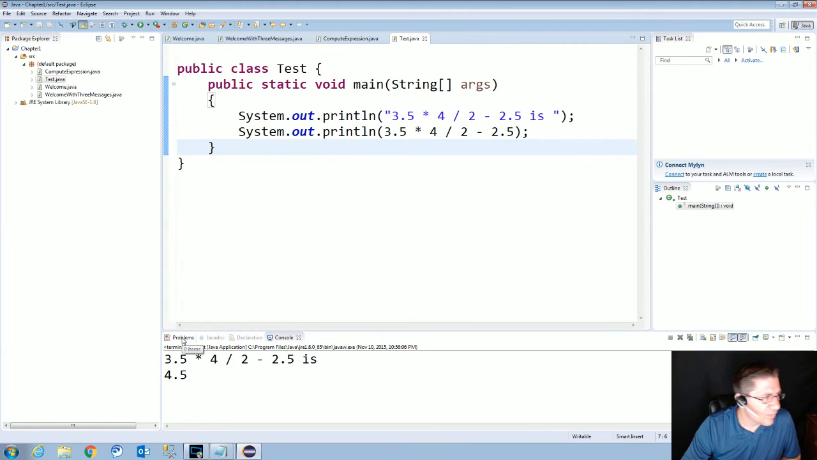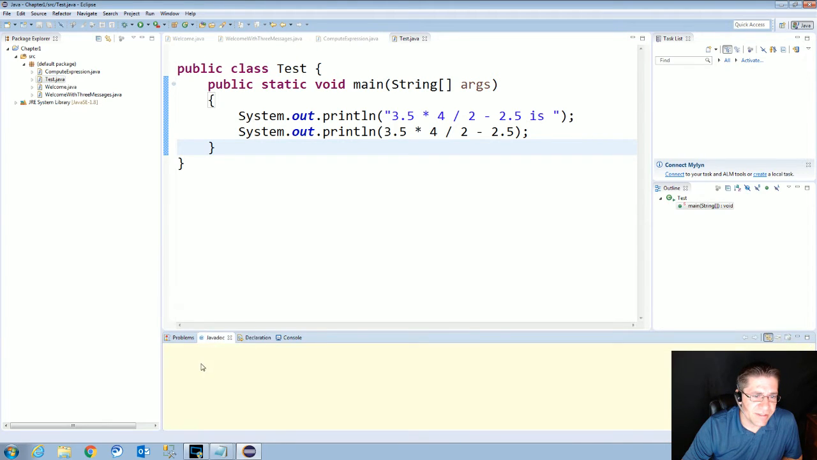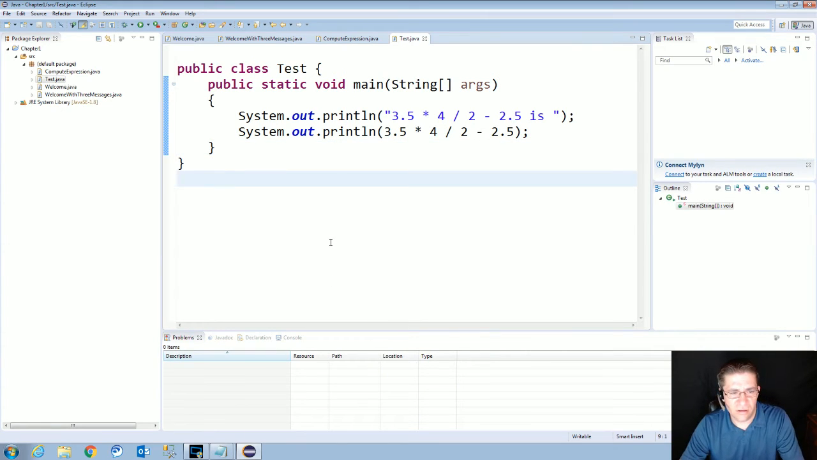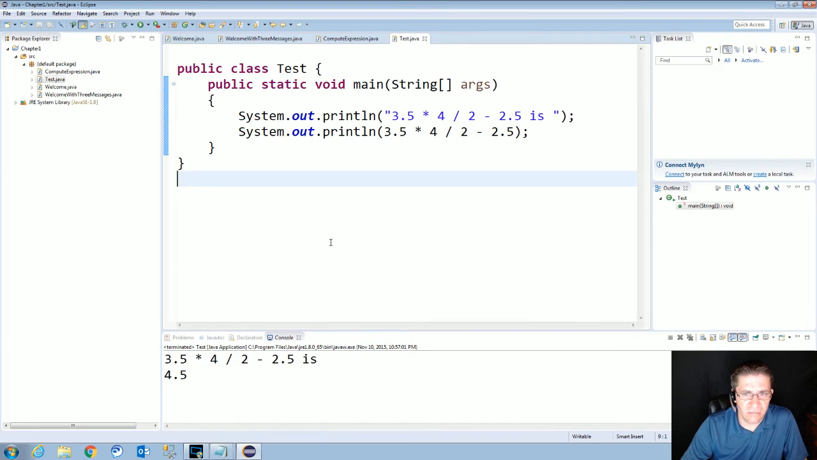Let's see. Down here, we're looking at the console tab. You can also look at declarations, Javadoc, or click on problems. I'm going to try running it again. Okay, no problem that time. Carry on. Save it. Next listing.